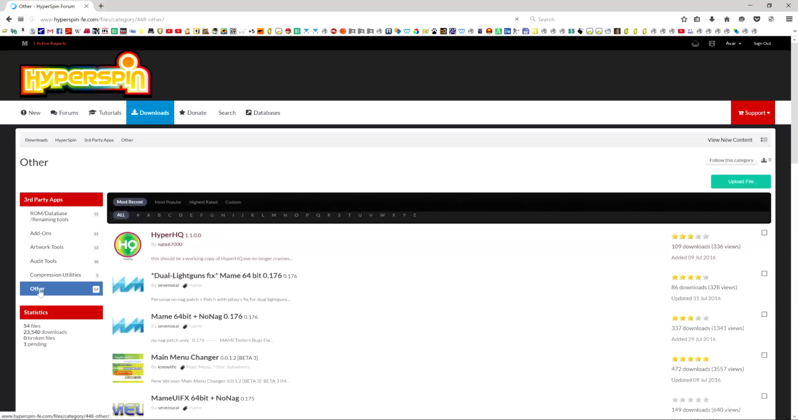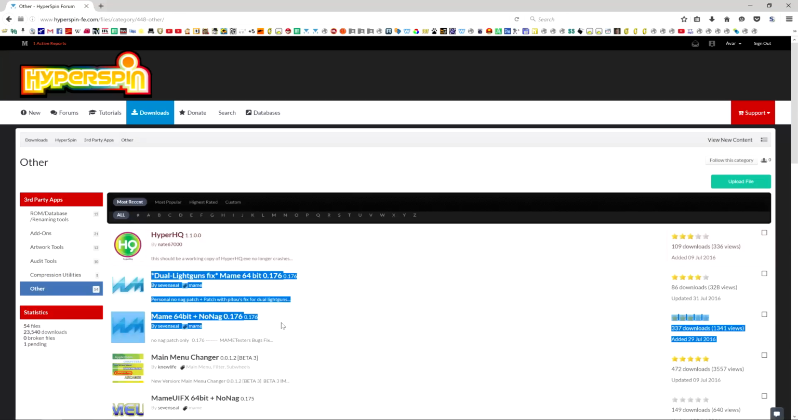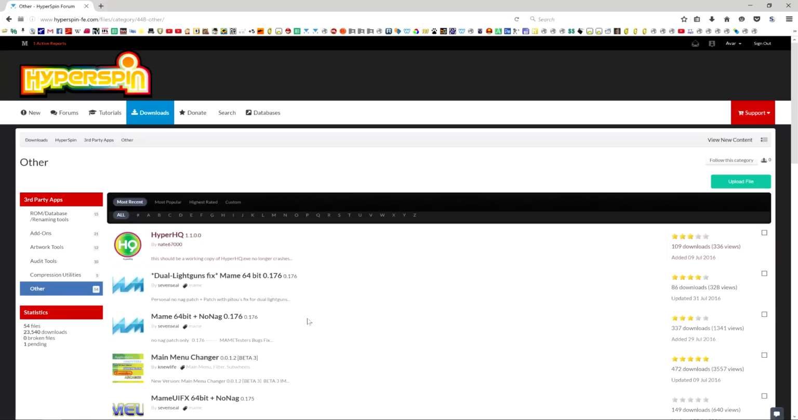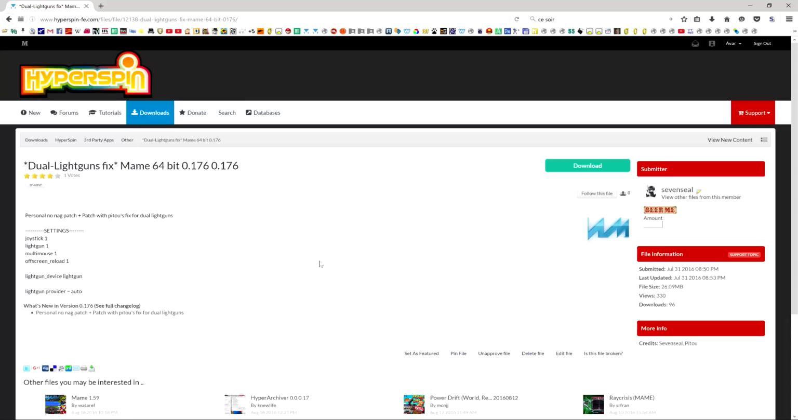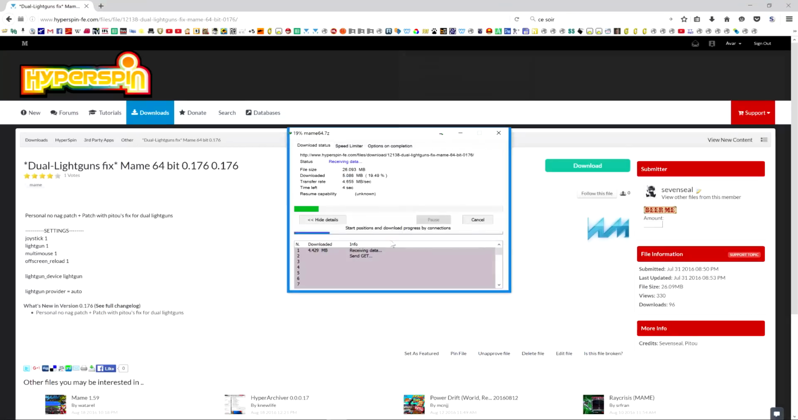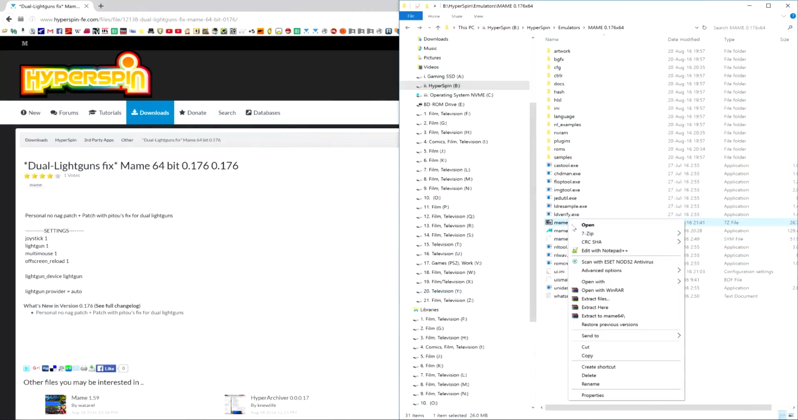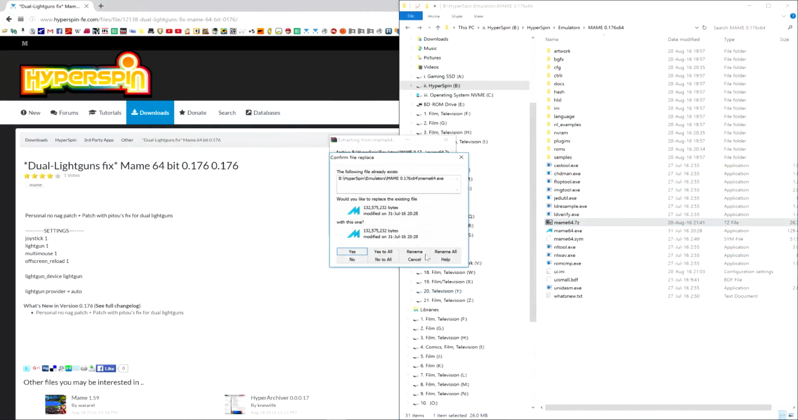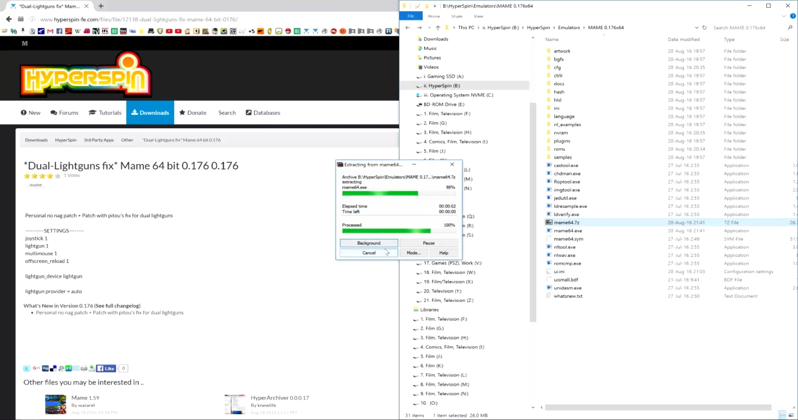HyperSpin users upload patched executables to the Downloads, HyperSpin, Third-Party Apps, Other section of the HyperSpin website. What you're looking for here is an executable that has the NONAG patch. You must be sure that the one you grab matches the version of MAME you're using. Choose a compiled executable, download it to your MAME emulator folder, and extract it, overwriting the existing .exe. Once done, you can delete the downloaded file.